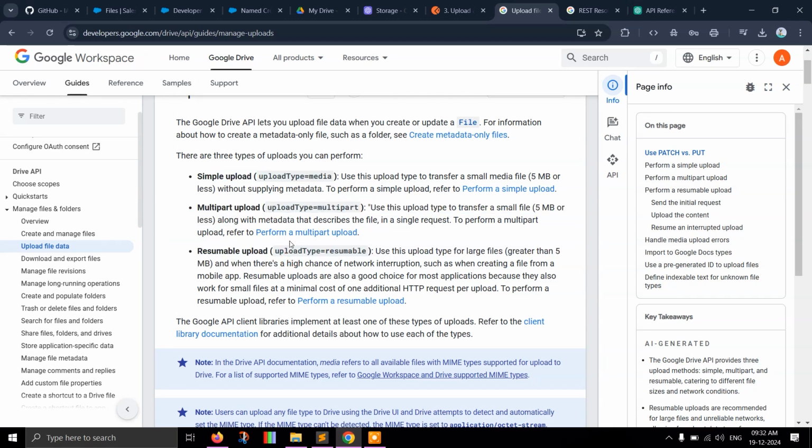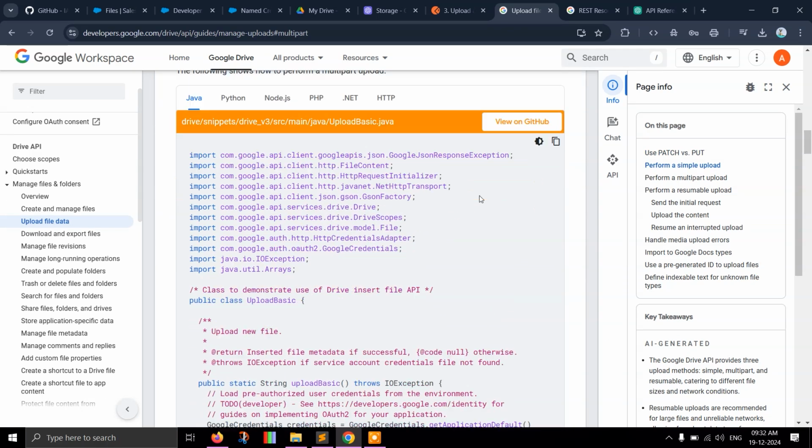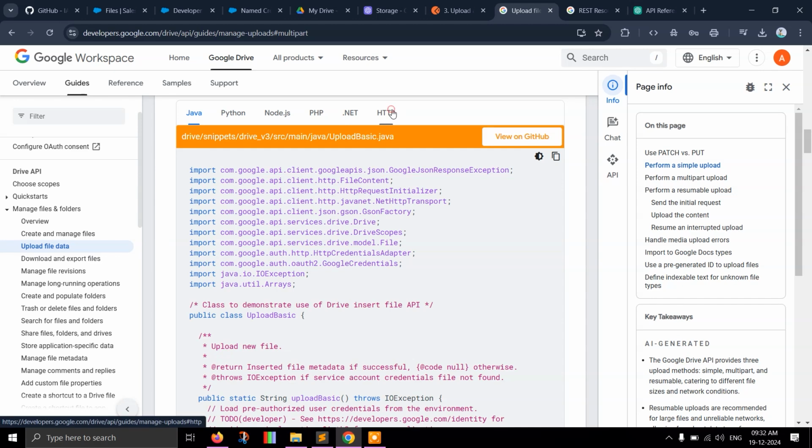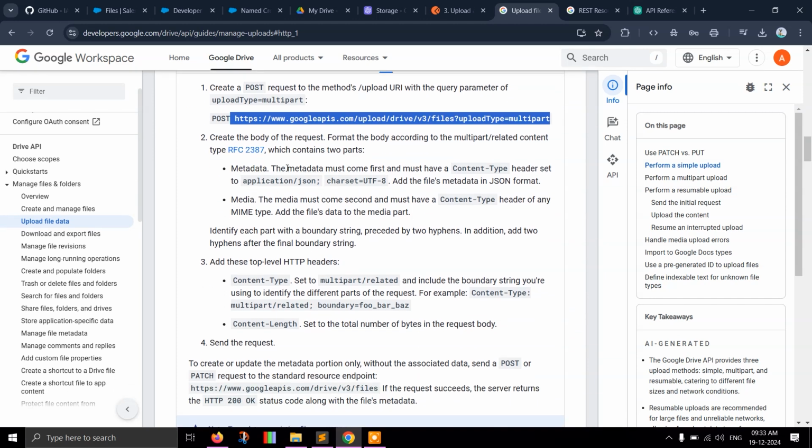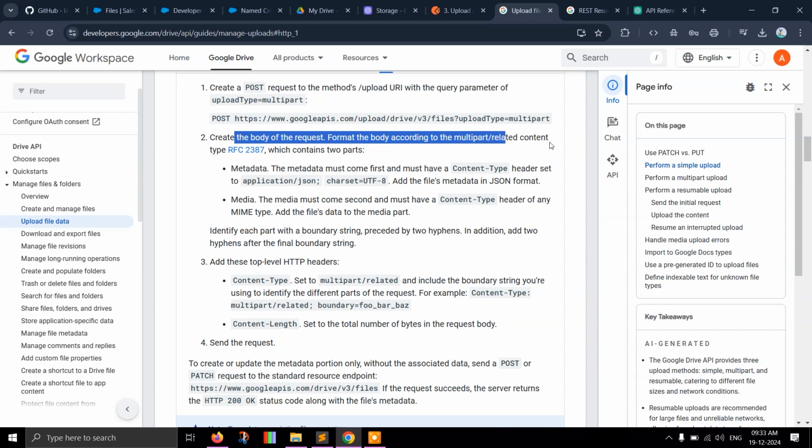So now if I click on this, performing a multi-part form data upload, and scroll down, and click on the HTTP, here you can see this is the endpoint I need to hit, and where I need to put two pieces of information as I told you, right? Create the body of the request, formatted according to the multi-part related content. You can see that it is telling you that it has to be multi-part form data formatted. Where I have to put an application JSON file first, which will contain the metadata. Now what is metadata?